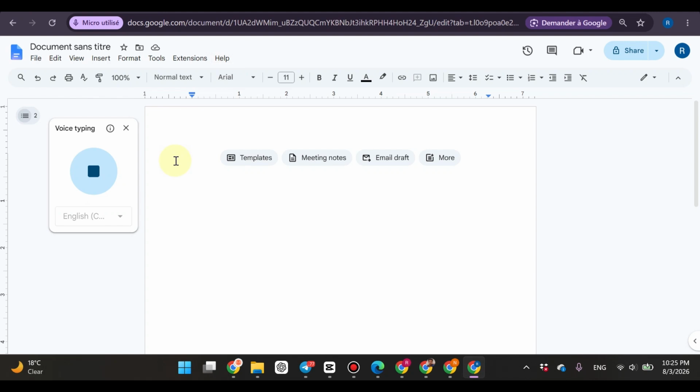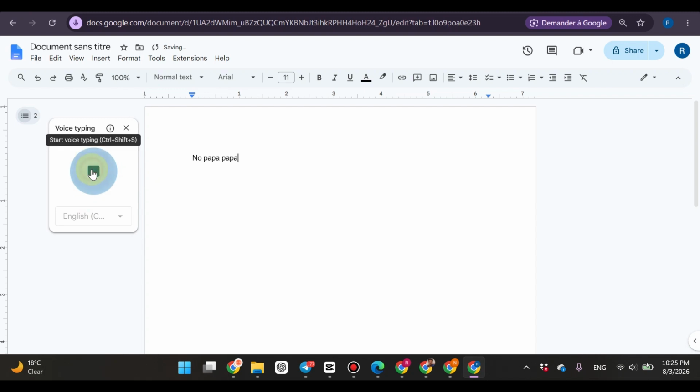Google Docs will automatically convert your speech into text as you talk. You can also use voice commands such as new line, new paragraph, or period to format your document while dictating. When you're finished, click the microphone icon again to stop voice typing. And that's it. You've successfully learned how to use voice to text in Google Docs.